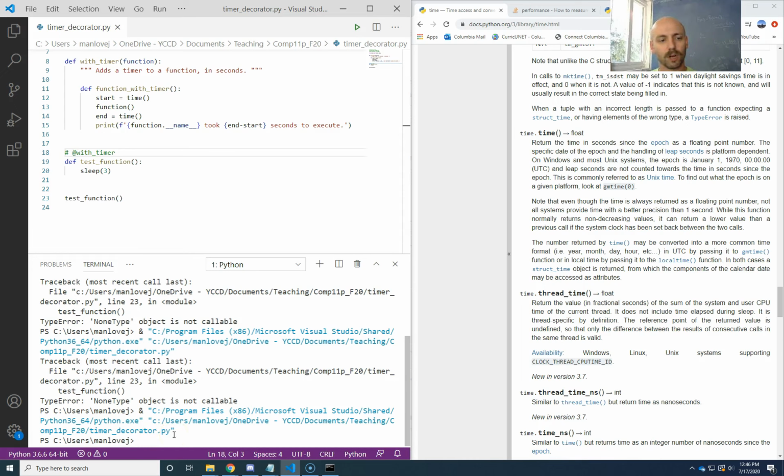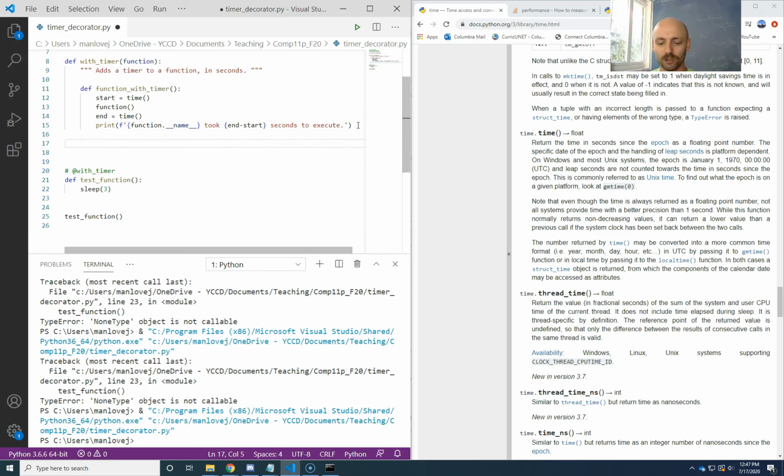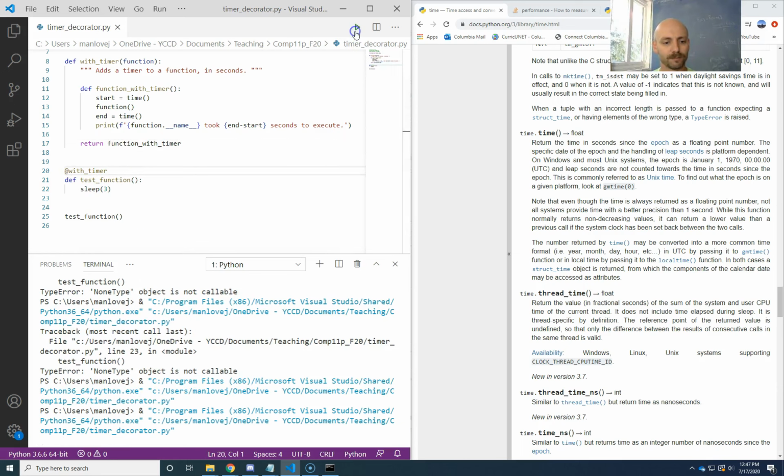So why is my decorator broken? See how I defined a function with a timer? Then what? Well, I didn't do anything with it. Remember, I just made this thing, I didn't do anything. So I didn't export it, right? I didn't return it. So I need to return my function with a timer now, and that's returning the idea of a function with a timer, not the function with a timer executed. So now if I try this, I should be all right.